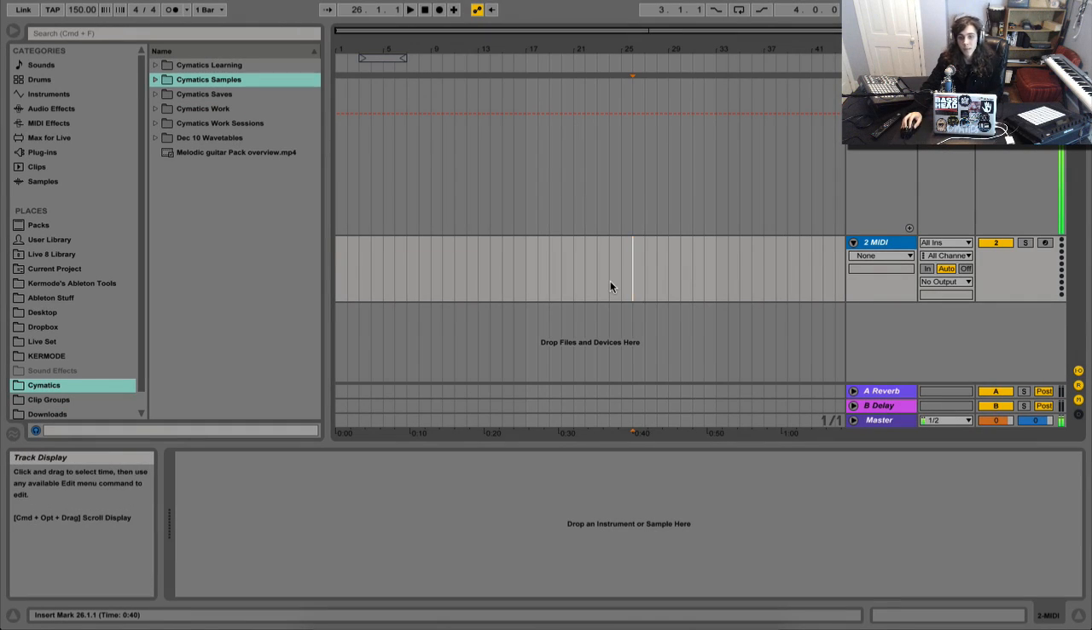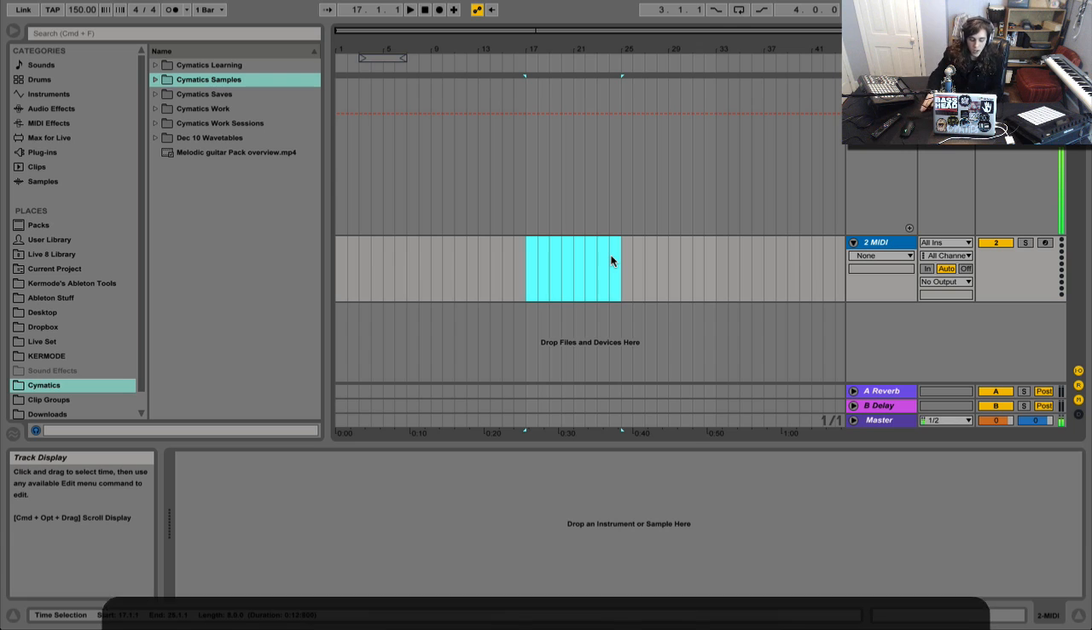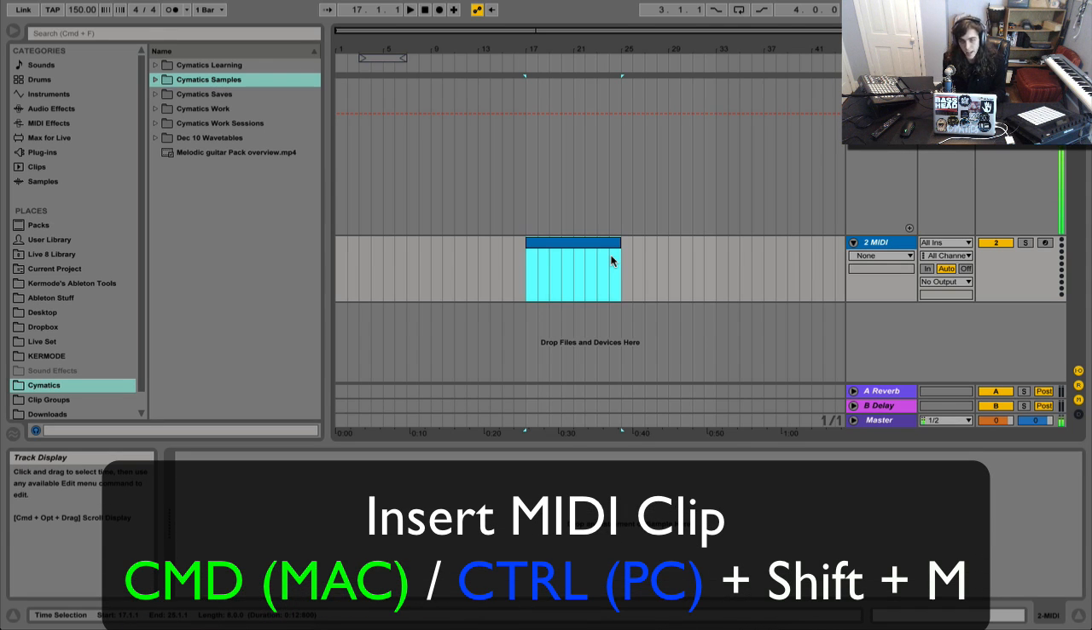This one is probably my favorite, and it's inserting a MIDI track, but not only inserting a MIDI track, but inserting a MIDI track with the desired length of time. If you highlight an amount of area and on Mac you press Command-Shift-M, a MIDI clip will be made.